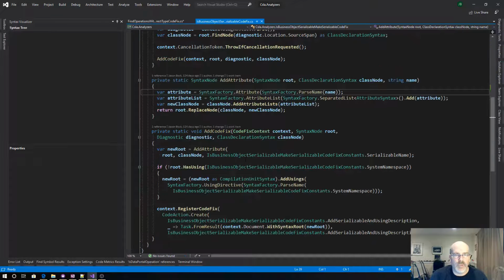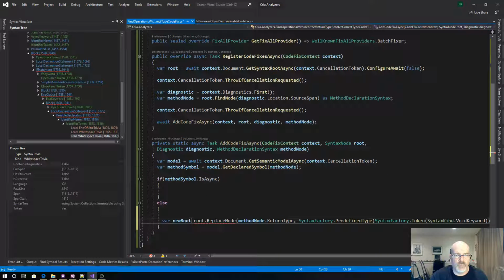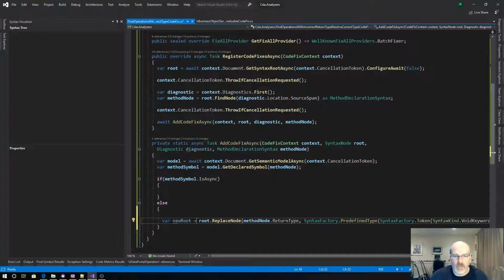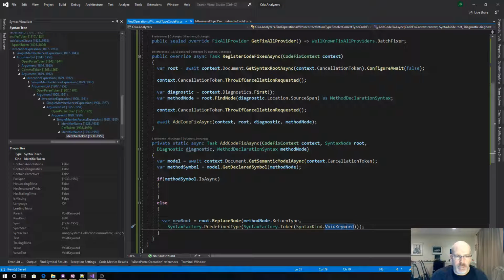Okay, so when I'm doing the add code fix, I'm saying add attribute. That gives me the new root. I don't need to return anything. I'm just saying our new root is equal to that. So that is if the method is not async.